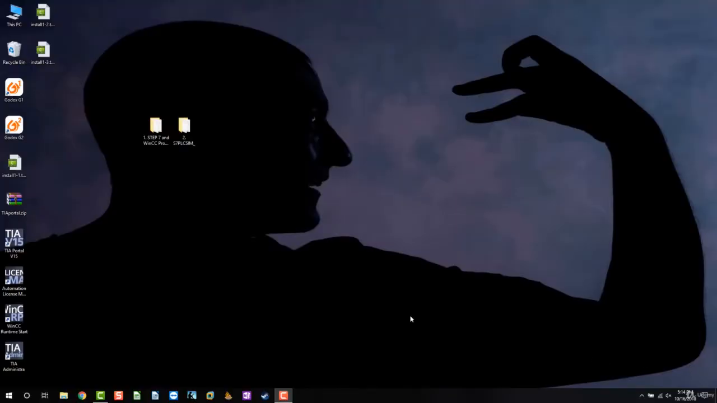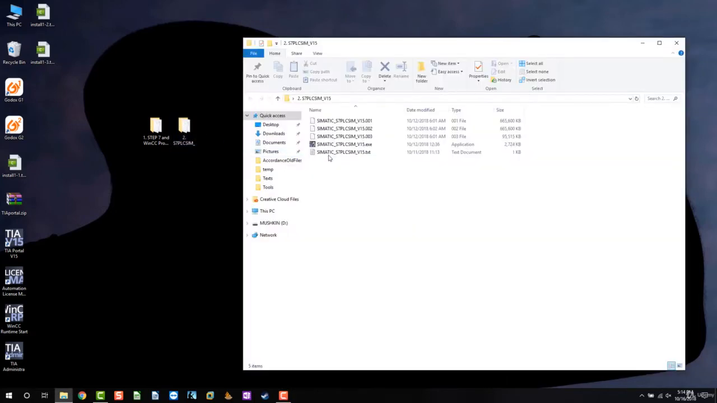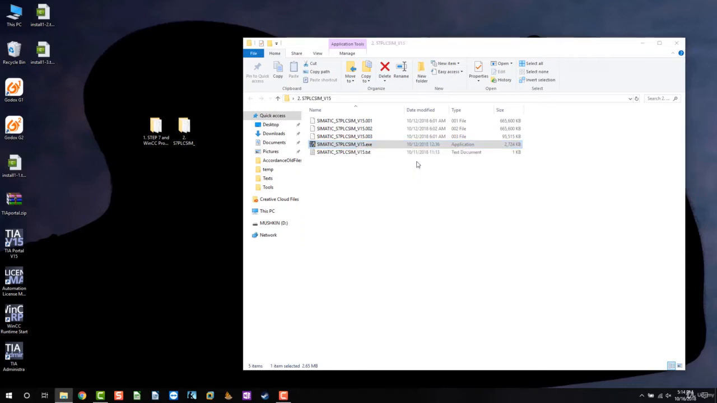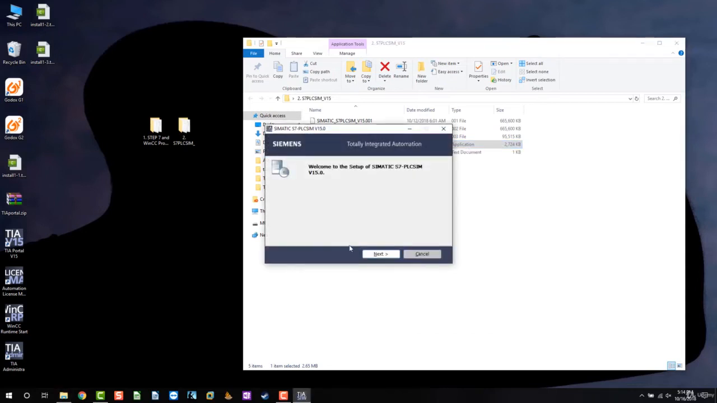That's our simulator. That's what's going to allow you to run programs on your computer without having a physical PLC. So here we go. We've got this folder on our desktop, which is number 2. That's our S7 PLCSIM V15. And as before, we're going to right-click on our application file here, and we're going to run as administrator. Is that completely necessary? Not always, but better safe than sorry.